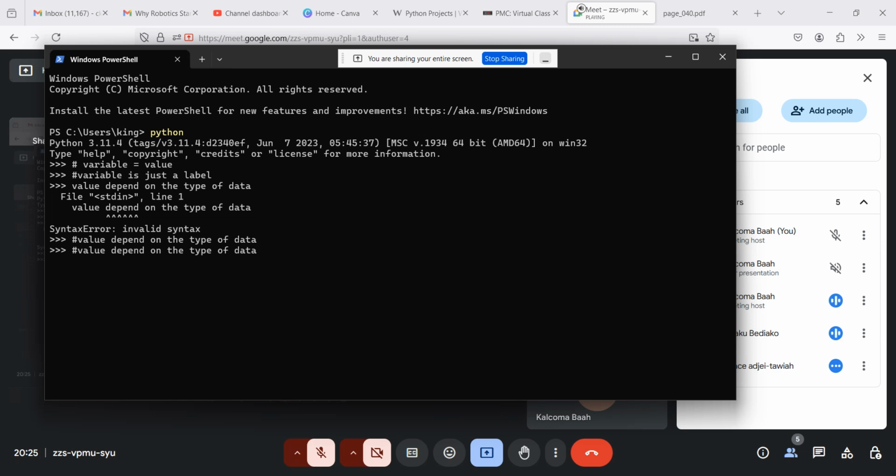Okay, it threw an error because I didn't put the hashtag for the comments. Yeah, I didn't comment it. That's why. Okay. So a value also depends on the data type. Let me put it down. Depends on the data type. And then we look at data type.